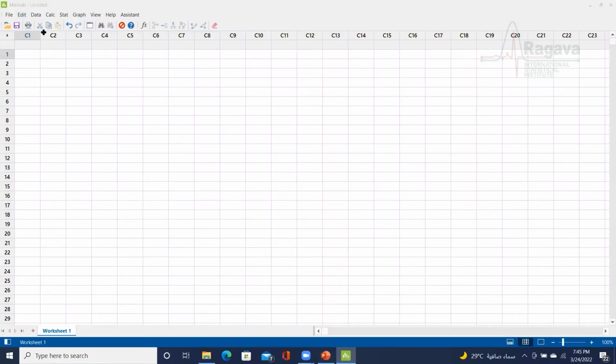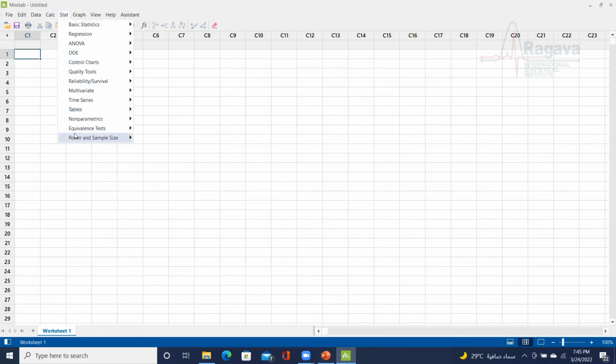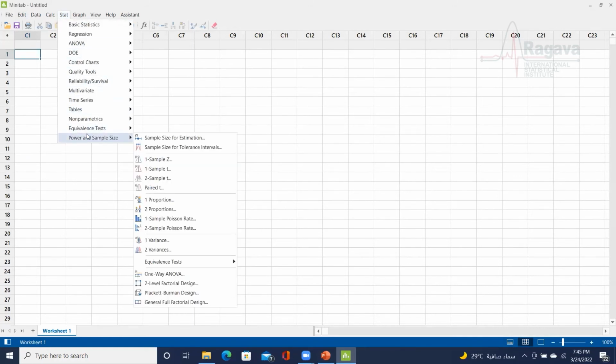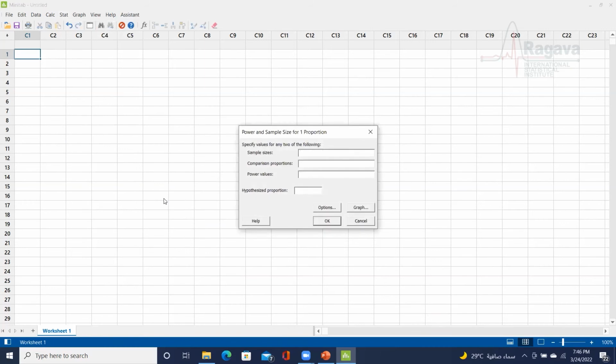Just go to Stat and click on Power and Sample Size. There is an option here, one proportion. Because as I mentioned, medical record compliance comes under proportion, not under mean or standard deviation. We cannot use mean or standard deviation for medical record review. We can calculate only percentage because this is qualitative data. So just click on proportion.